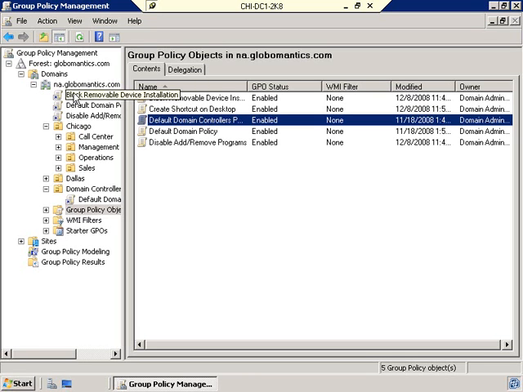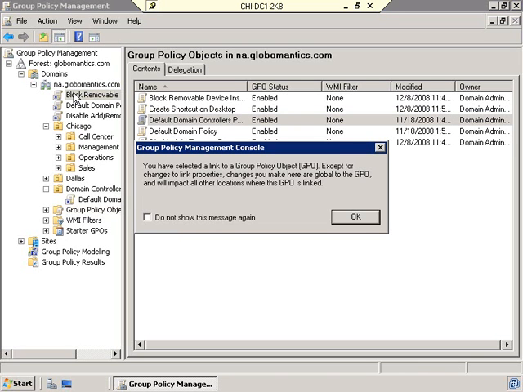So if we start off here with block removable device installation, when you click on it, you'll notice that you get this little warning message. It's kind of a warning, it doesn't have the warning symbol. It says you selected a link to a GPO, except for changes to link properties. Changes you make here are global and they'll affect other places that the GPO is linked. All it's basically saying is, look, one GPO may be linked to many different locations.